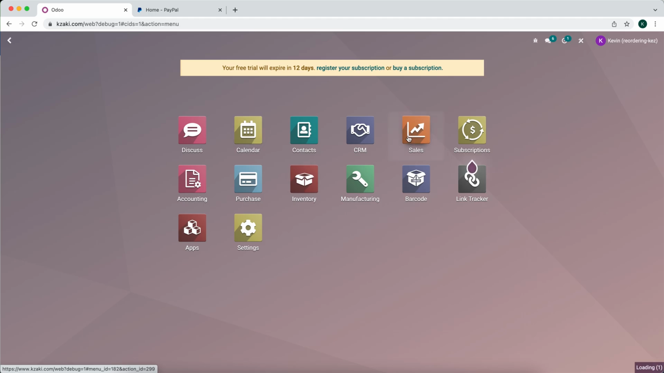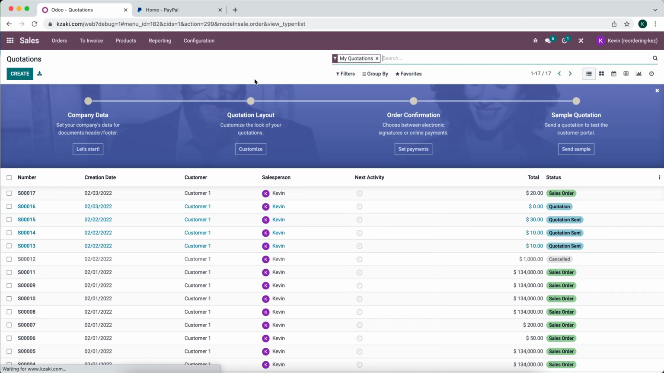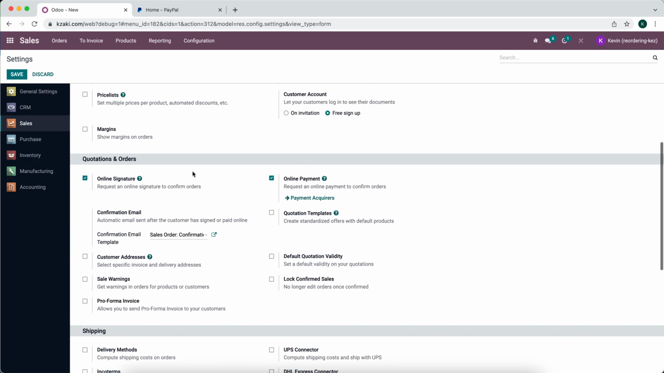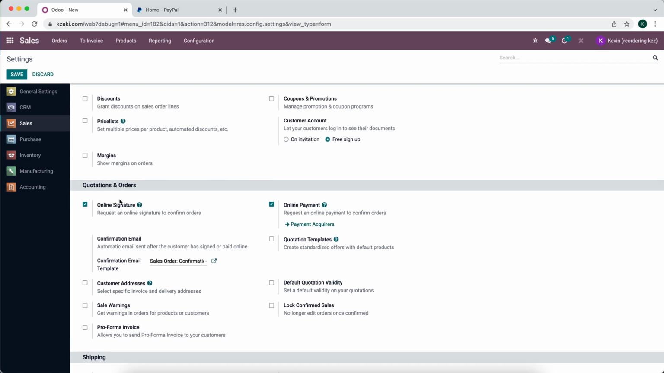Next thing we're going to do is go into the sales application. We're going to go into configuration settings, and we're going to make sure that we have online payments enabled. Under quotations and orders, you'll see online payments is currently selected, and underneath you have a button to bring you to your payment acquirers if you need to set that up. We also have online signature enabled too. We'll disable this for now.